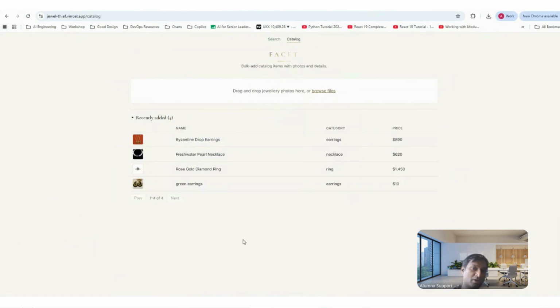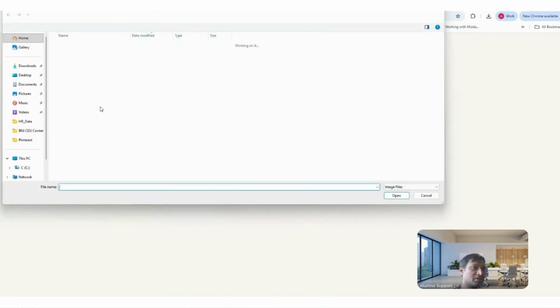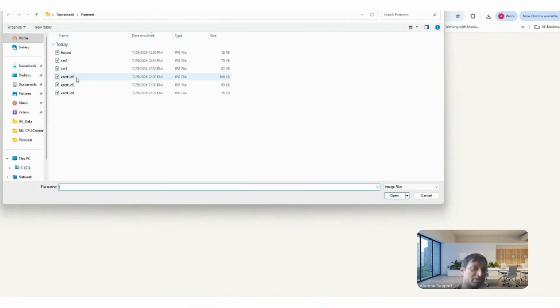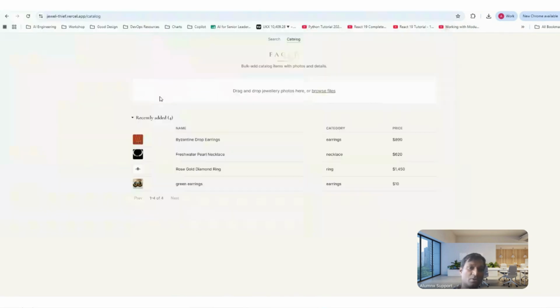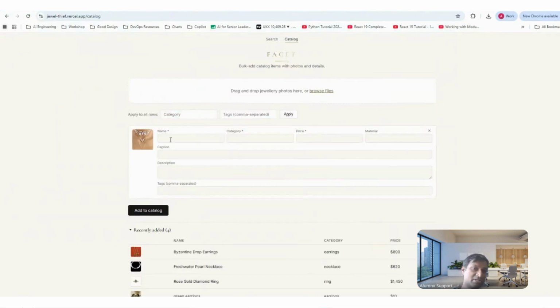We have our catalog, and all of you can add catalogs. How do you add a catalog item? You can upload a new image. Since we downloaded it, and you also have downloaded it, let's pick an image from there. Let's go to the Pinterest one, and I pick a set one. Now when I do that, I get these details and I'm able to add them. Feel free to add your own sets, please.